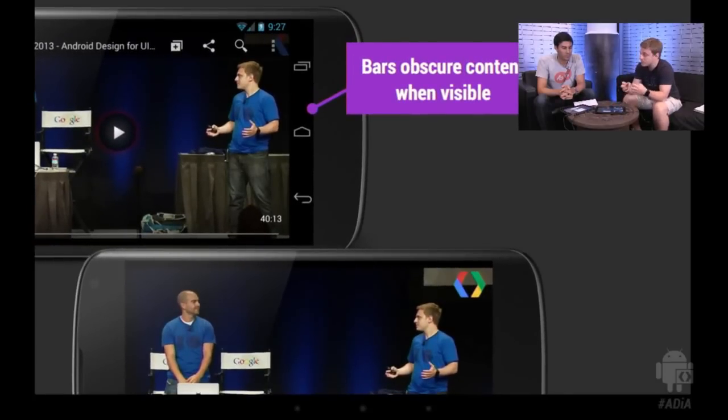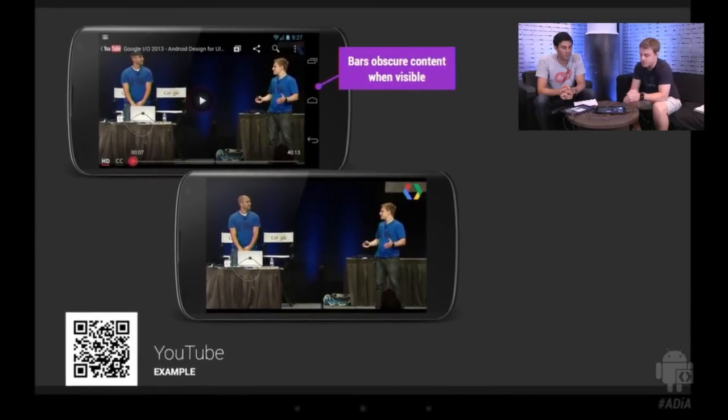If you have something really important at the bottom, or in this case at the right of your screen, you want to make sure that you're not necessarily using that flag. You probably just want to use low profile. And the IO app uses the YouTube Player API, so it gets a lot of these things for free. It handles all of the full screen modes for you.